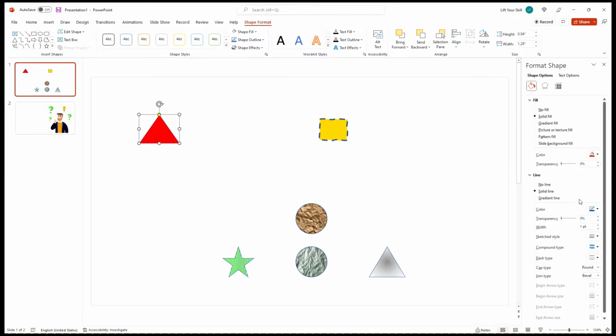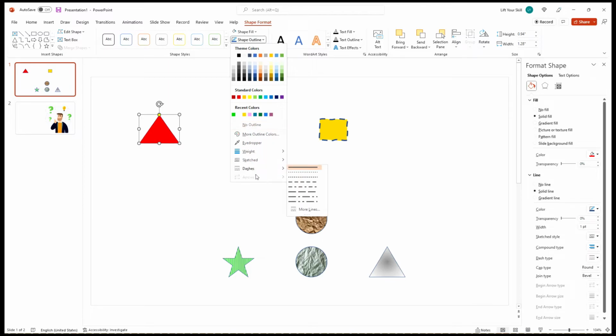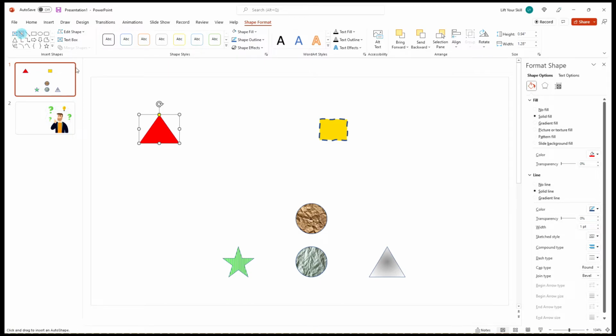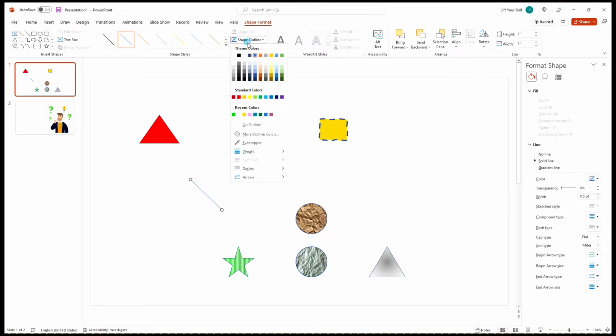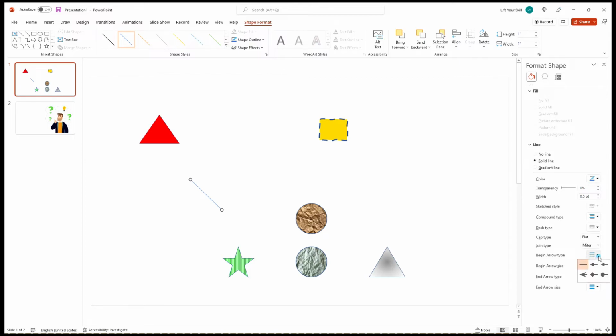The last option in the outline menu is called Arrows, and if your shape is a closed one, then this option will be grayed out and inactive. However, if your shape is an open one, for instance a line, then this option will allow you to define how your line should look if it is to be an arrow. Similarly to other menus, you will have a number of options presented to you graphically, but if you pick More Arrows, then the Format Shape pane will open, and you will be able to define your arrows in more detail, picking both the begin and end arrows shape and size.